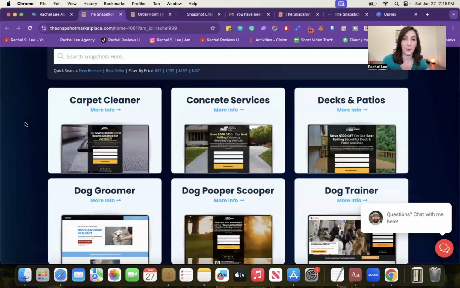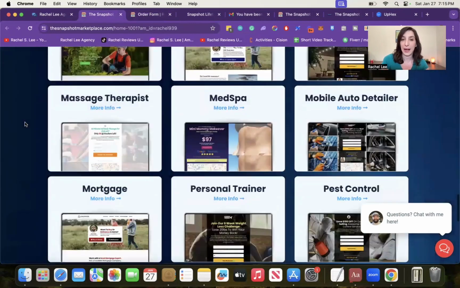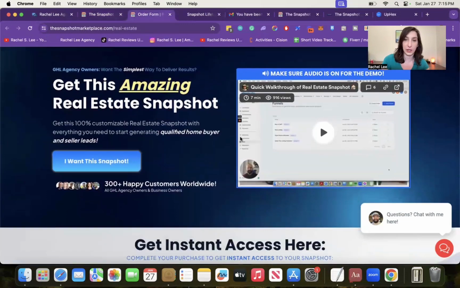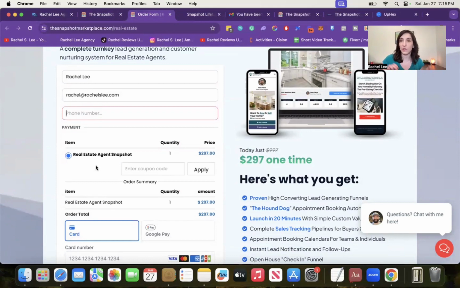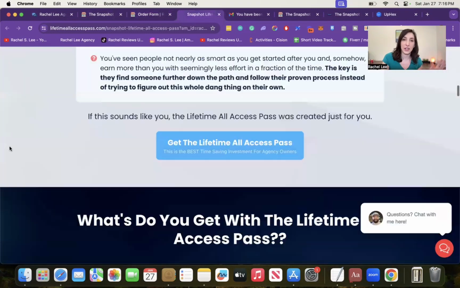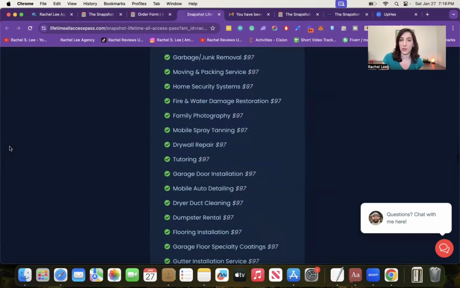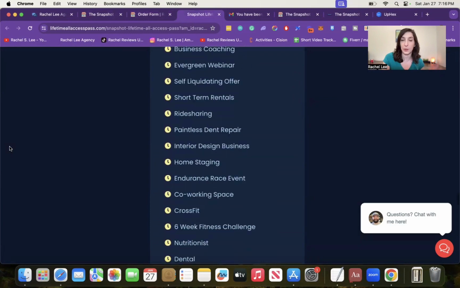And they have templates, snapshots for all different types of industries. And you can buy them individually. So you can buy the real estate one individually. There's a little walkthrough of it, like how I did. And this one you can buy individually for $297, but I didn't do that. I went with the unlimited pass, the lifetime all access pass for $497, because you get everything. You get all of these different snapshots for all different industries. There are actually over 100, and then there's a bunch more on the way.